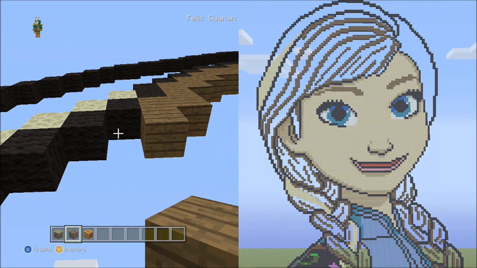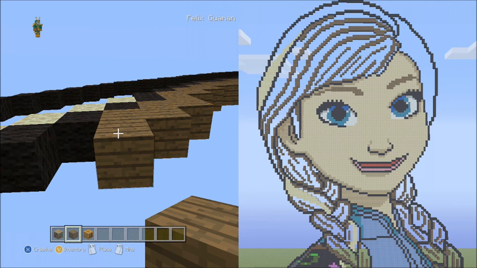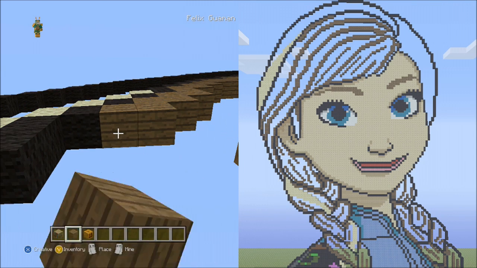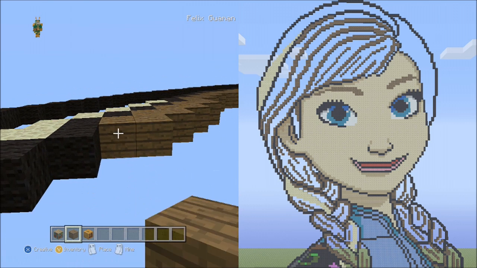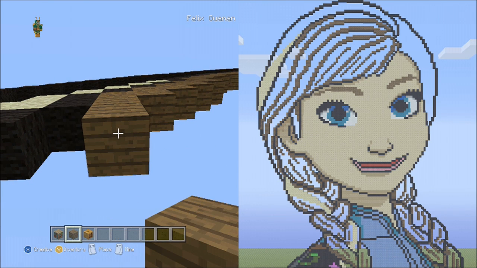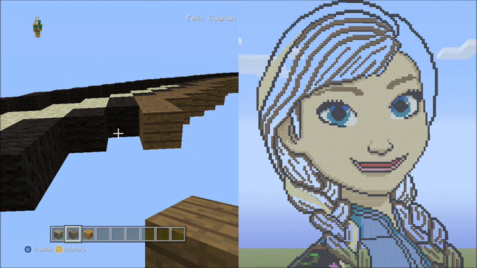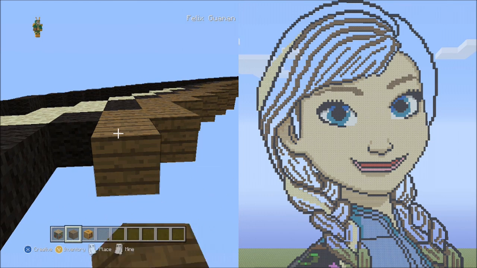Now move over again. 2 blocks. 1, 2. Move over. 2 blocks. 1, 2. Now you're going to move over, and now it's 3 blocks. 1, 2, 3. Now you're going to move over. Now it's 2 blocks. 1, 2.